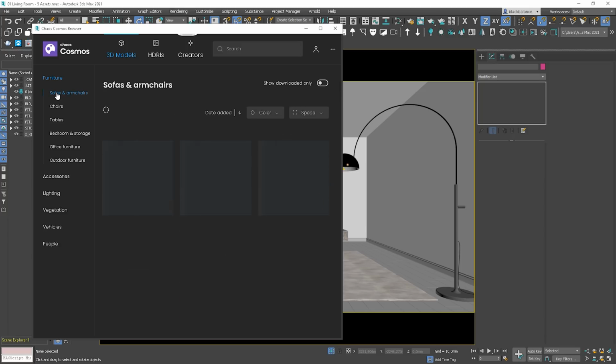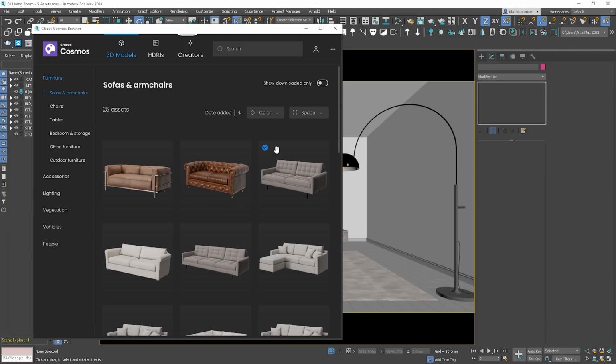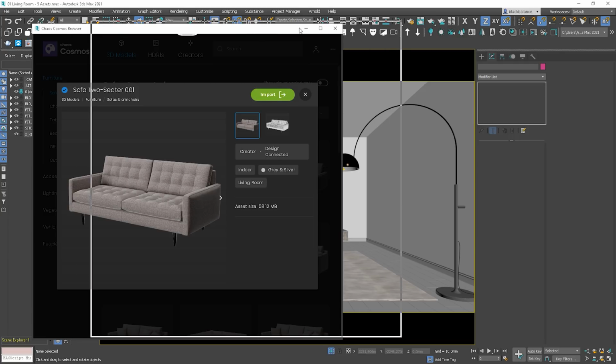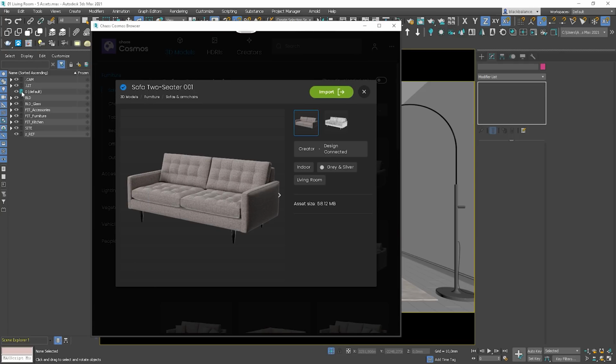In general, you need to download the model first. If it's downloaded, you can see the blue icon in the corner. To import the model, you need to click on the one you want and choose the import option. Another thing to keep in mind is to choose the right layer you want your model to be on, as the model goes automatically to the active layer. Well, I change it to the furniture and I import the sofa.